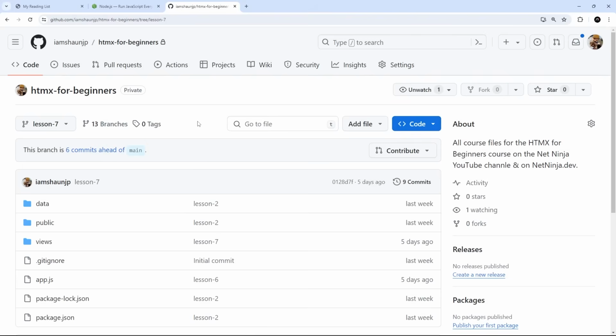So then, that's your introduction to HTMX. In the next lesson, we'll be setting up a starter project, which is going to be a simple Express application.